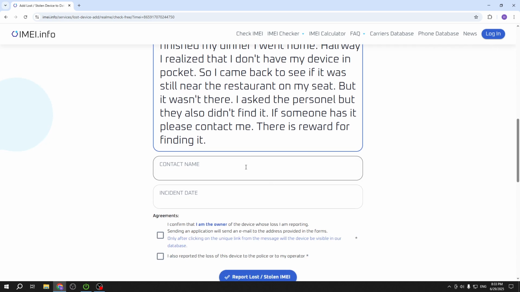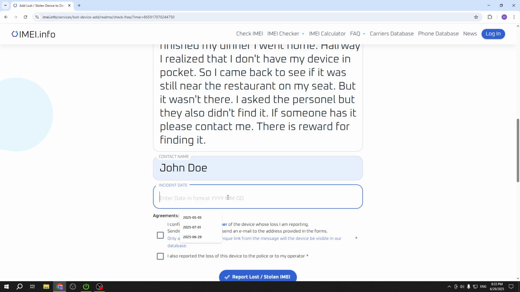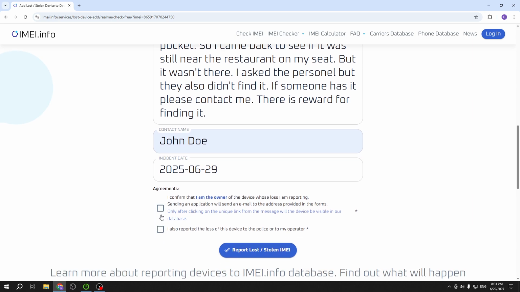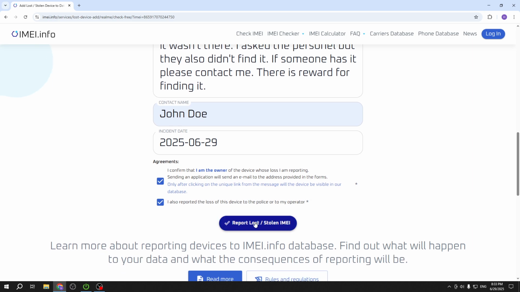Below we have the contact name. We need to type it. And below the incident date. We need to enter it in that format, so first we need to type the year, then the month, and then the day. So first year, then the month, and last thing, the day. Okay, below you have those two agreements, simply agree to them, and click on this blue button, report lost/stolen IMEI.